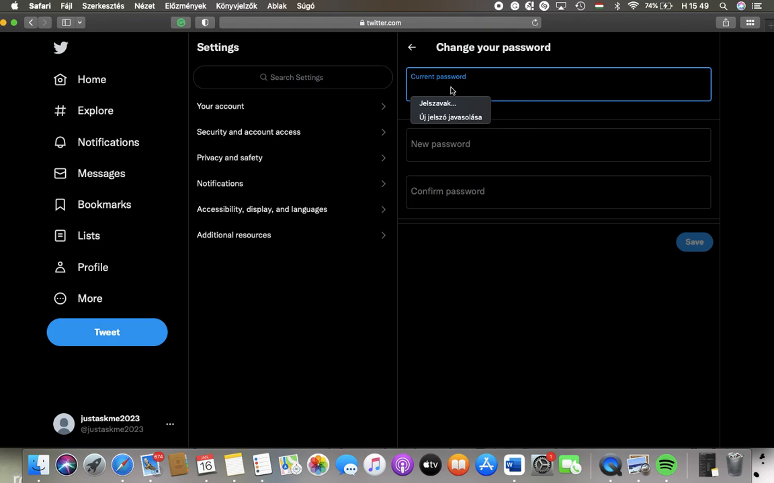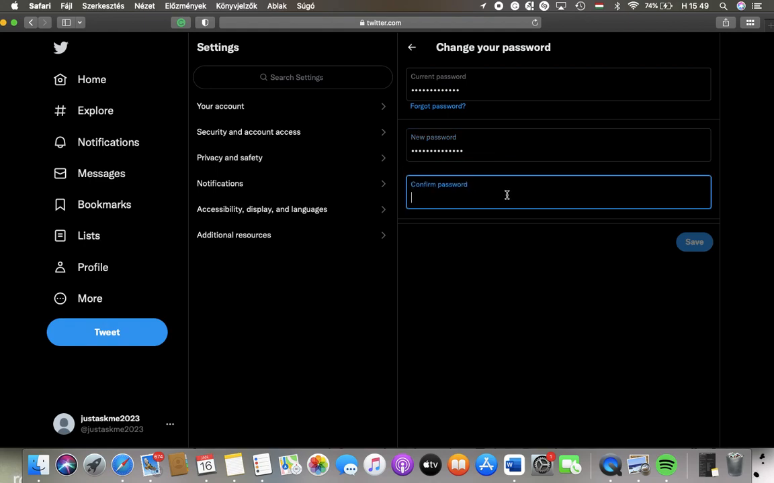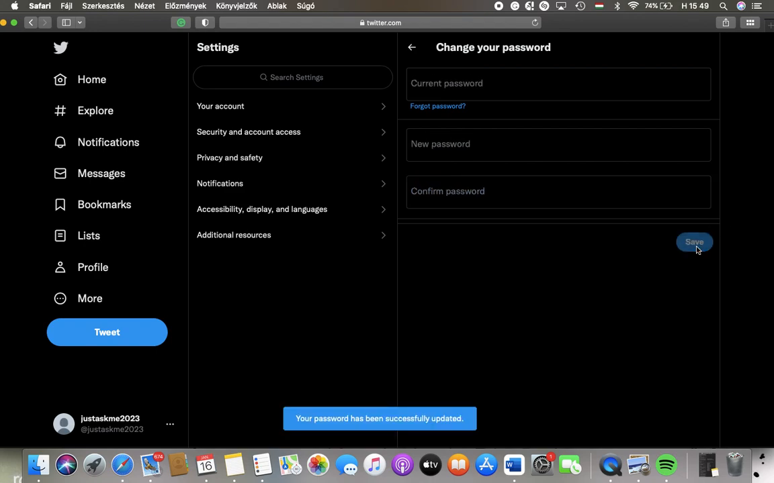Here you should type in your current password, and after that type in your new password into the second box and confirm it by typing it again. If you are done, click on the save button down below so that your password will be updated automatically.